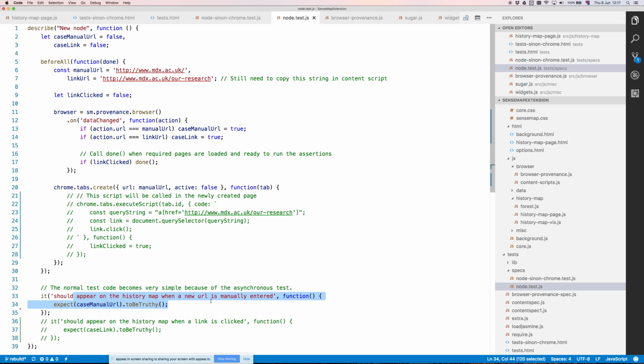Because the test wants to test that when you enter a new URL, do you see that thing on the history map or not? So I simulate this part. When a new URL is manually entered, I replace that with this file. So it will create a new tab with the Middlesex ICUK URL. Let me comment everything else.